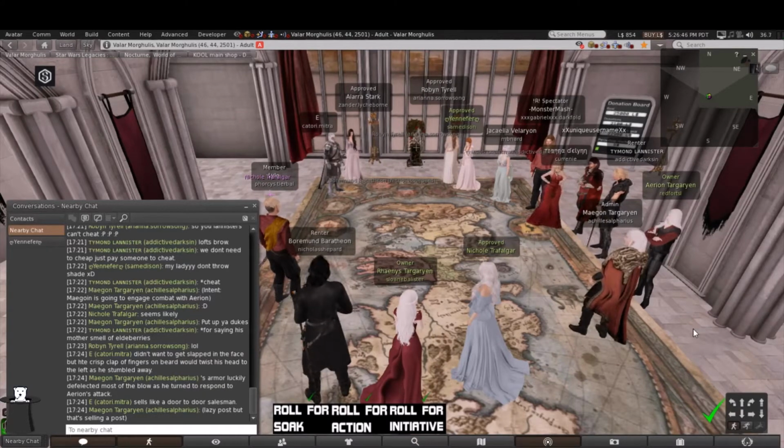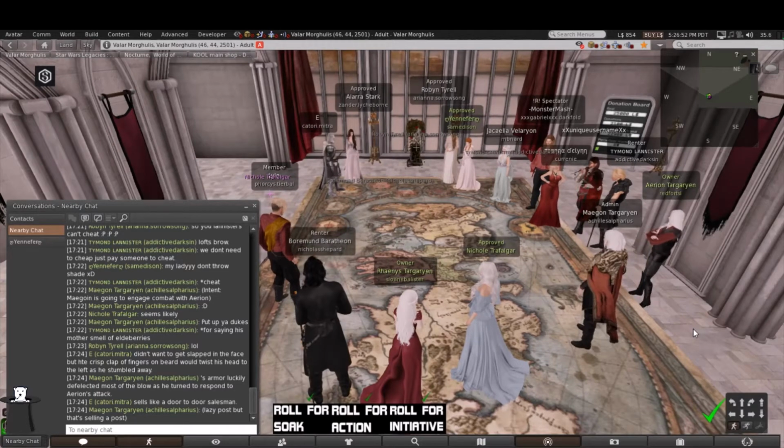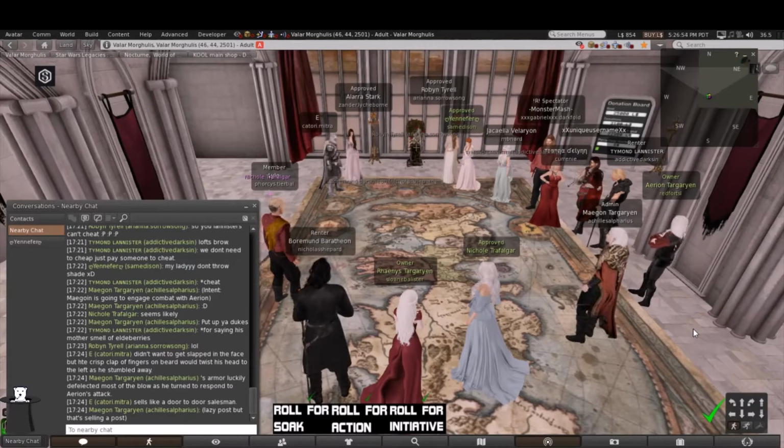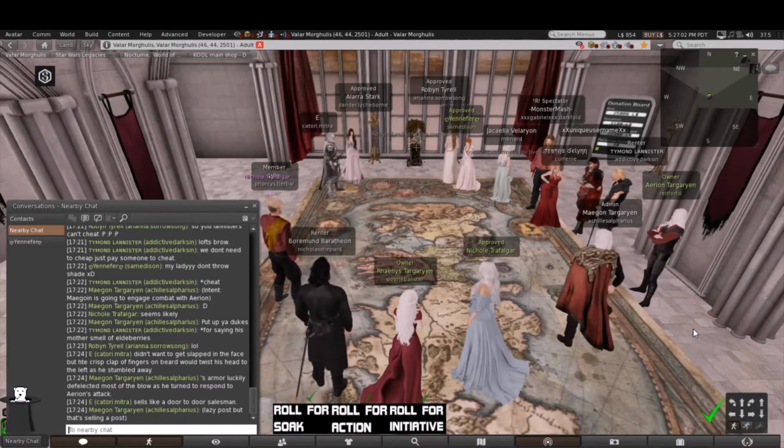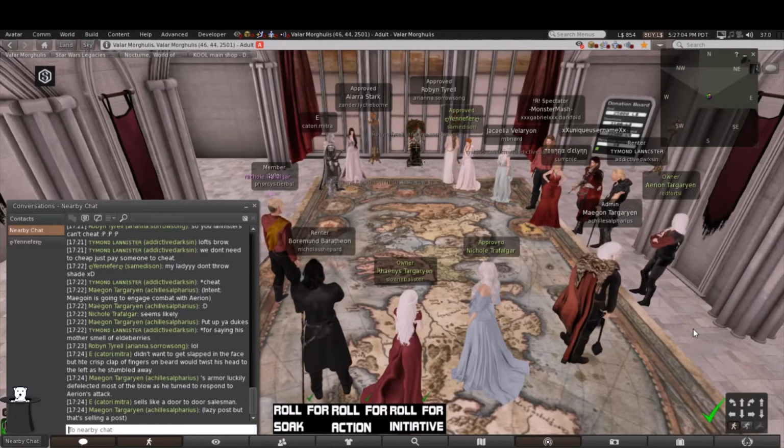And on a normal day, are you going to have people around in case we have any questions come up in the middle of role play? Yes, absolutely. You can just message an admin or an owner at any time. Even if I'm not on Second Life, you can message me on Discord.